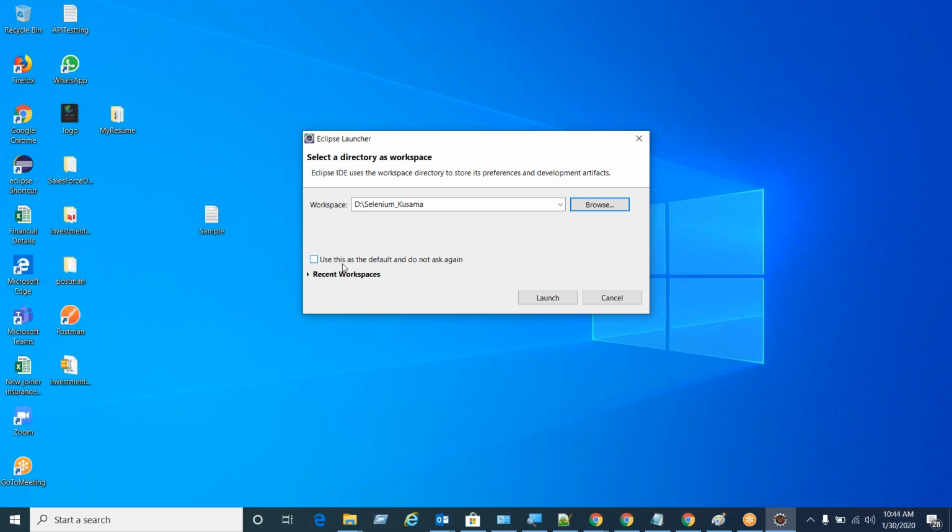It's up to you. So I don't want to do anything. So click on launch. See, if you want to switch from one workspace to another workspace, here you can select whatever workspace you require. You can also switch from here, or once you have entered Eclipse, there also you can switch. Okay, we'll see. Right now I don't want to check this checkbox. I'll click on launch.